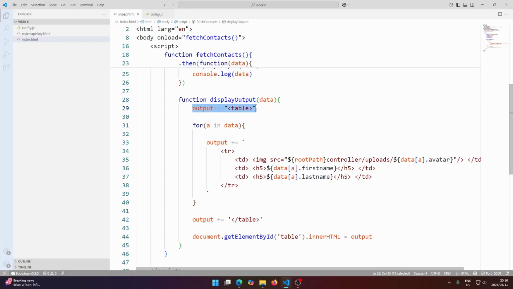Basically, we just set the opening tag for the table here, and then we ran the for loop and we added some table data here. And basically for each contact in the data we received, we're going to add a row here, and the first table data is going to be an image. And I just copied this path here that he gave in the video. And then the second table data is an h5 tag with the first name of the user in it. And then the third table data is the same thing but with the last name instead of the first name.